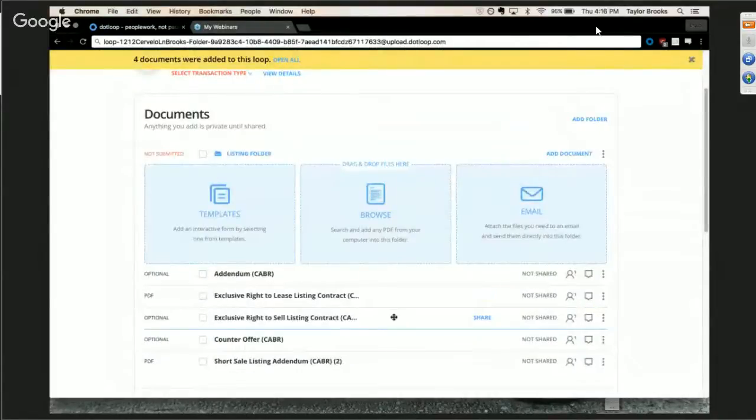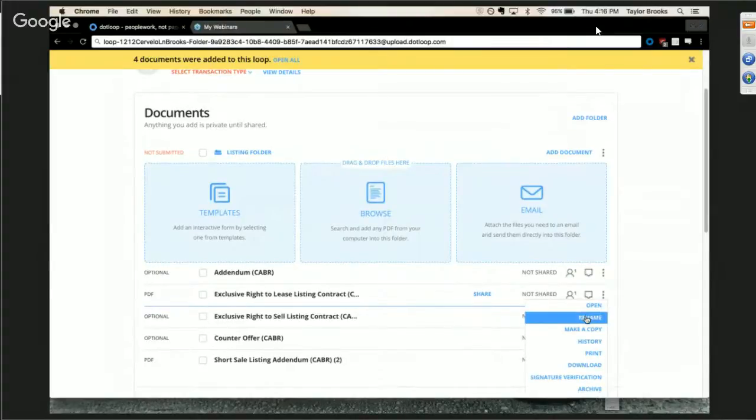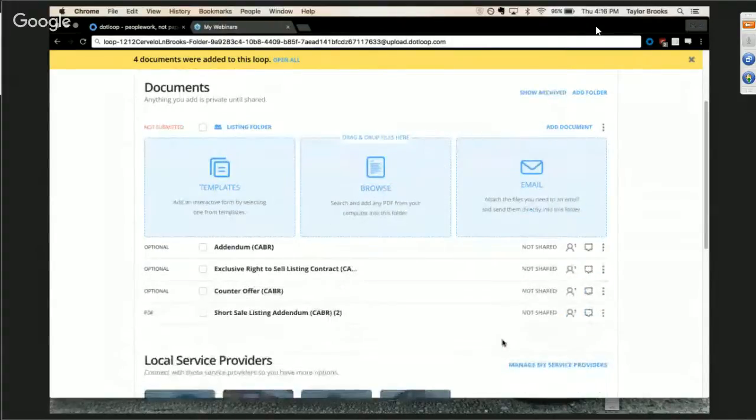Actually, I'll get rid of this exclusive right. We don't need it because we already have this exclusive right to sell. So here, let's remove this. I'm just going to click my option icon for the document and hit archive. So I'm just going to remove this from my view. I don't need it here in this transaction.